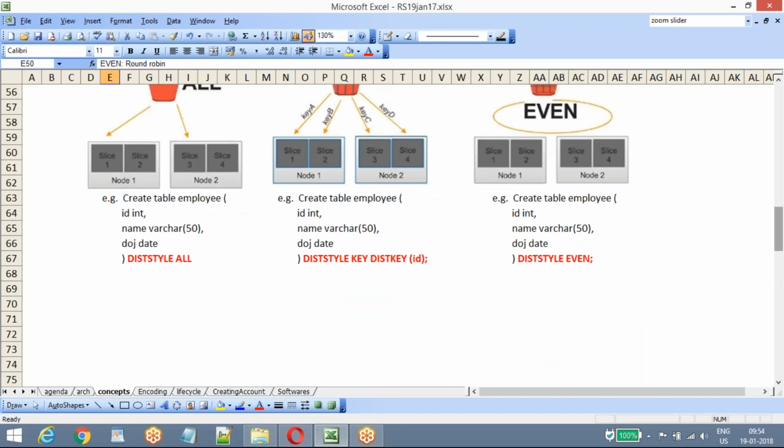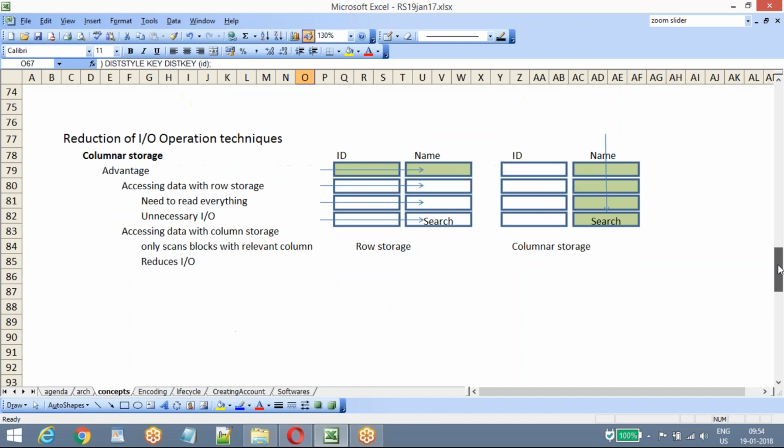The way to give that is you give a disk style, and here you give ALL. Here you need to give disk style KEY and the distribution key. So give the column you want to use for distribution of your records, and this is the default. Even if you don't give it, it will get distributed evenly. And column storage you already know, so I don't have to go about it.